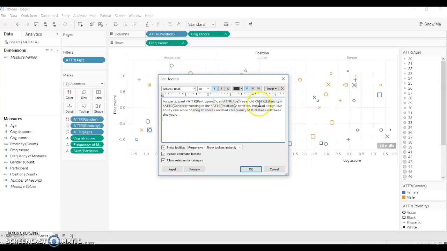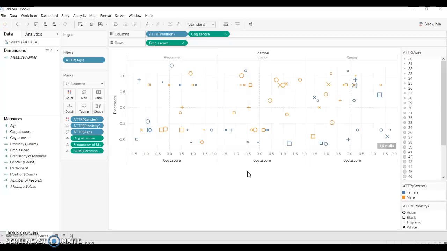Working in the blank position, they had a cognitive ability raw score, even though it's plotted as z-scores. We're going to focus on the raw scores of this, and had a frequency of mistakes of this. So ideally, what we wanted was the higher the cognitive ability score, the lower the frequency of mistakes, and that's what we would try to explain to a client.